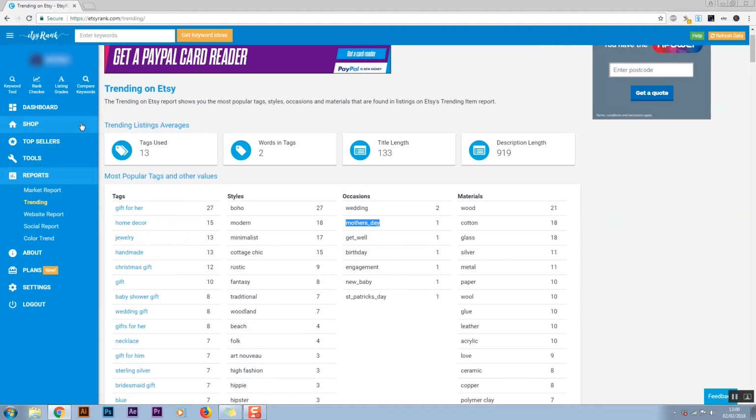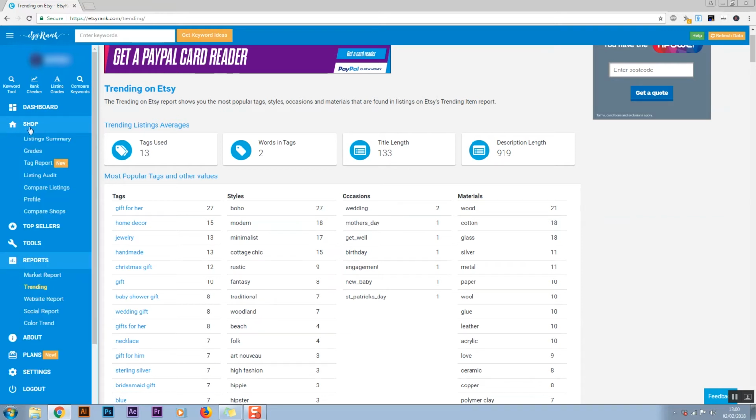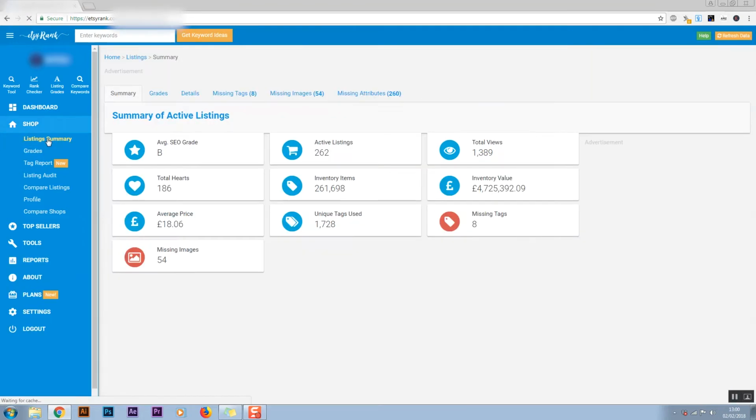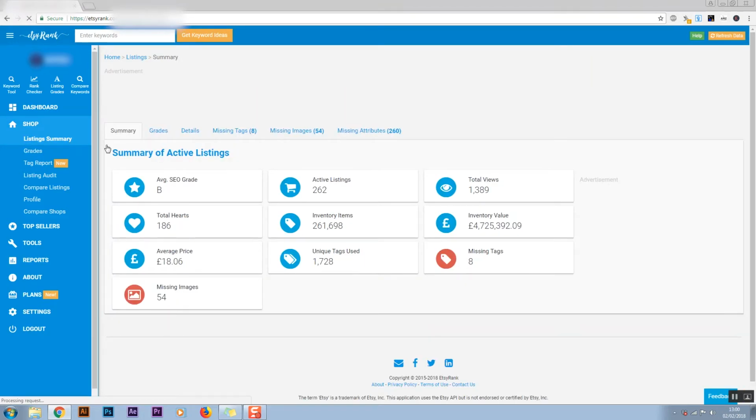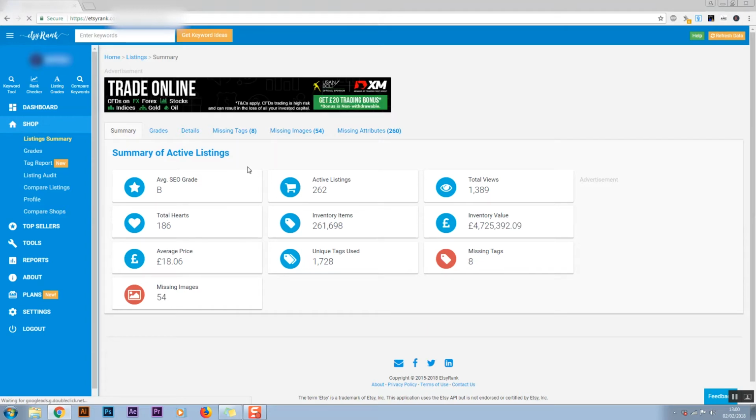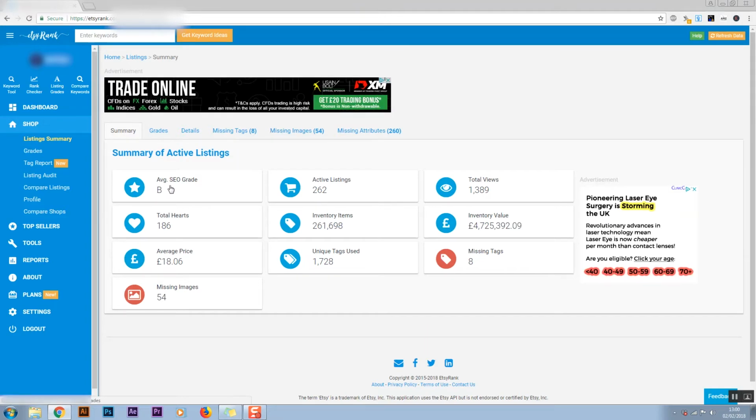There's one last one that I want to show you, and that is if you go to, is it shop? Yeah. If you click shop, you'll notice that you have an option for listing summary. Now, if you click on that, it's going to show you a load of statistics to do with your shop. Now, as you can see, my average SEO grade is B, which is pretty good because Google and Etsy have a nice little romance going on.